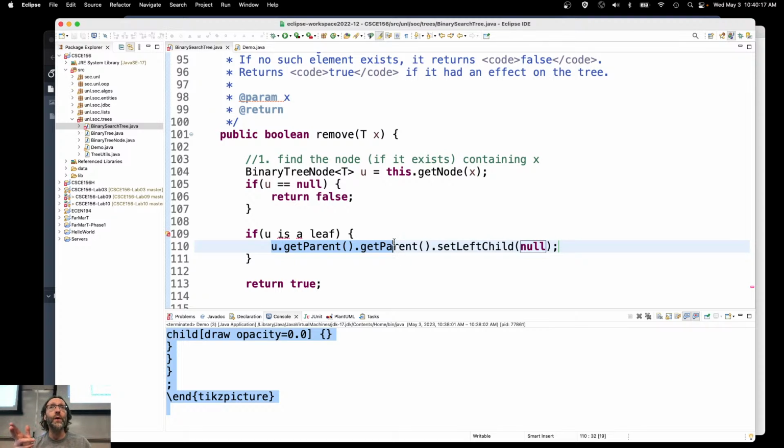You've seen this before with string builders: append, dot append, dot append, dot append. You can chain all those things together for a more complex operation. This one I'm saying, well, I need to delete you. So I'm going to go ahead and get my parent, not my grandparent. I will get my parent, and I will set its left child to null.